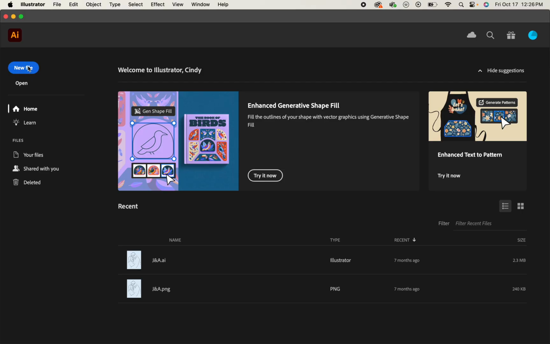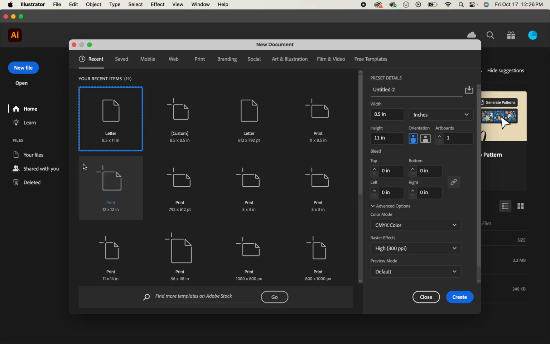And as you've guessed it, you're going to click New File. Whenever you click New File, you're going to see this dialog box pop up. Now this is recent, which these are the ones that I've used recently. But in this class, you might not have any that are recent, or you might need something different.